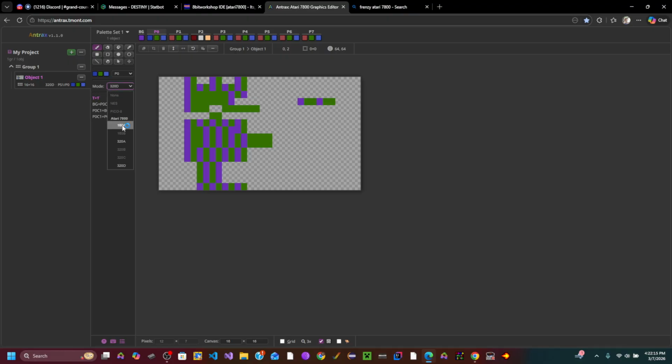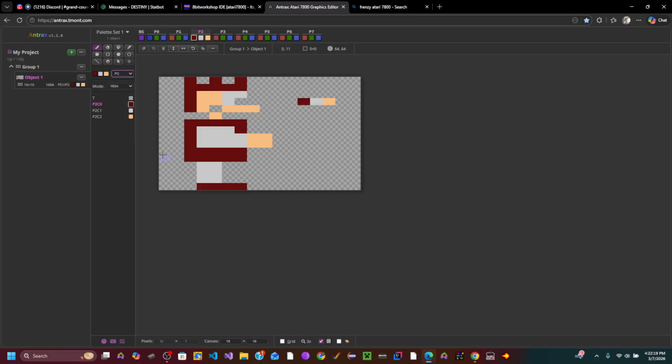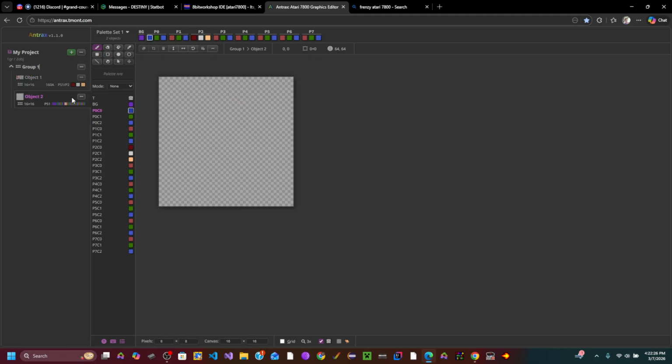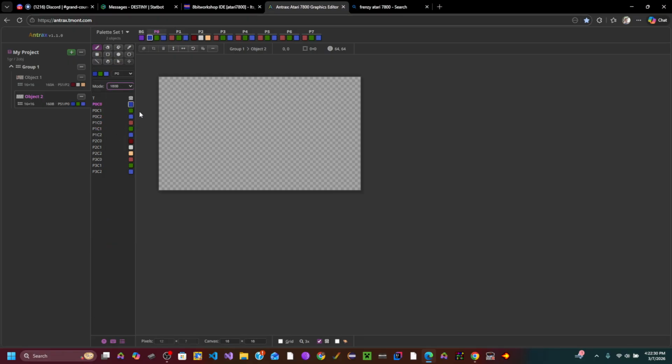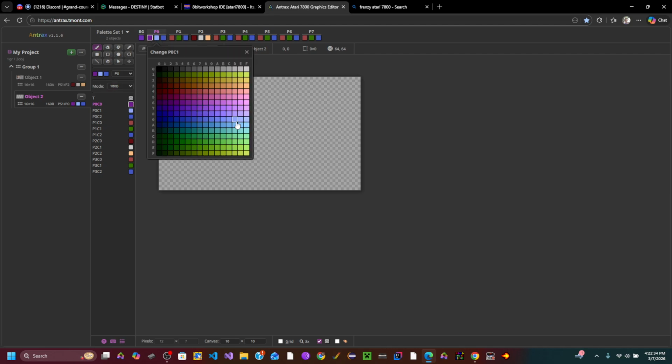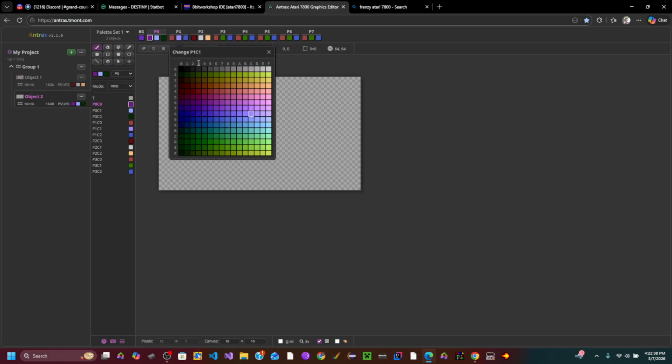So back to our sprites here, and as you can see, I changed the palette. So if I go back here, it'll show up correctly. You can add another object. Let's add another object. And let's select a new mode. So let's select 160B mode, and let's change our colors. Just some random colors. Maybe throw in some greens, some reds for a flower.